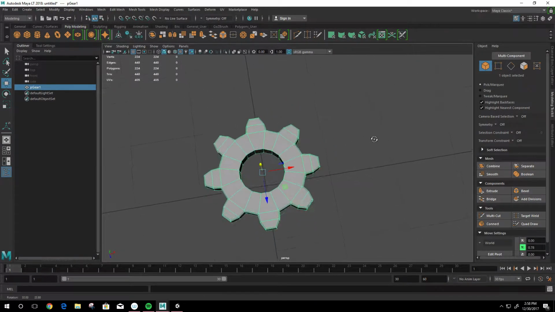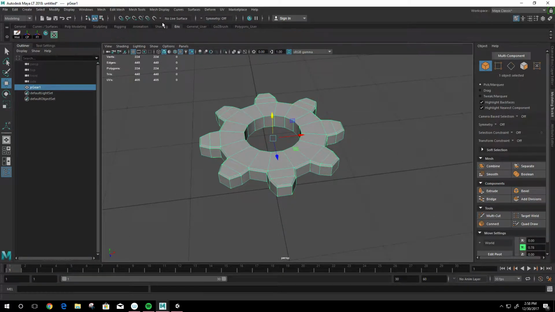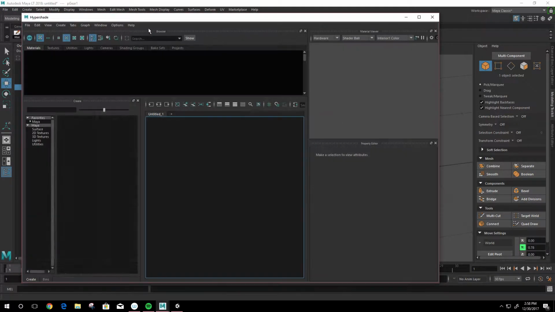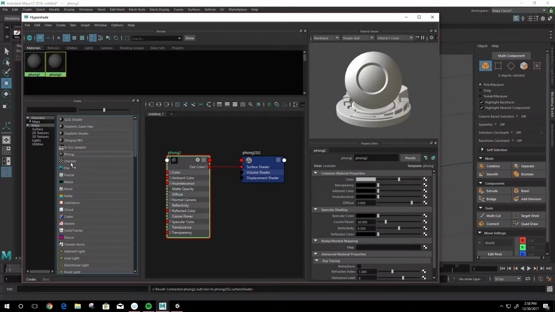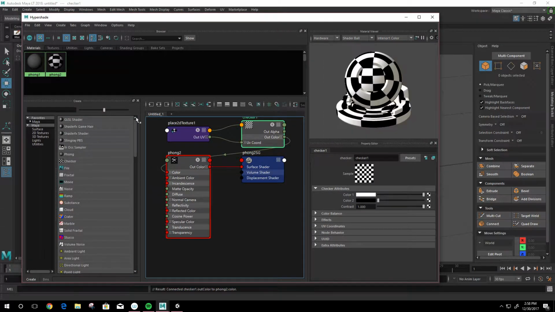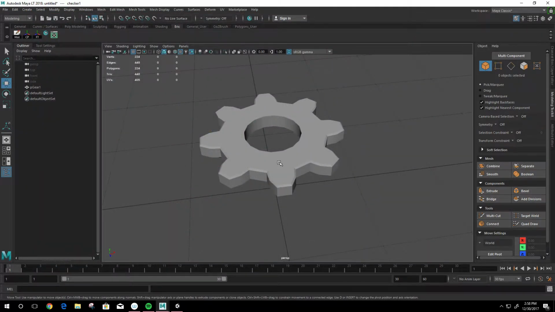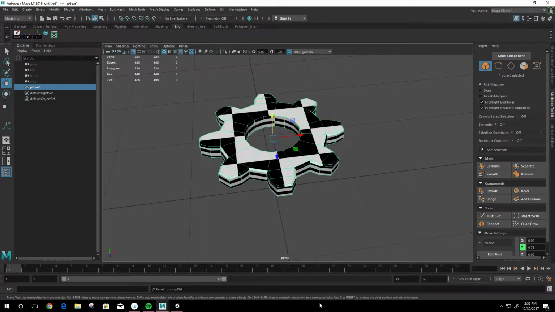Sometimes I'll just set up a generic checker material here. Let's go into our Hypershade editor. And we'll just create a material here. Let's get a Phong. Let's get a checker here. And let's just add the out color to our color on our Phong. And now we got that hooked up. This node editor is pretty nice. I'll close that. So then I can just right click on my object, we'll assign our new material.